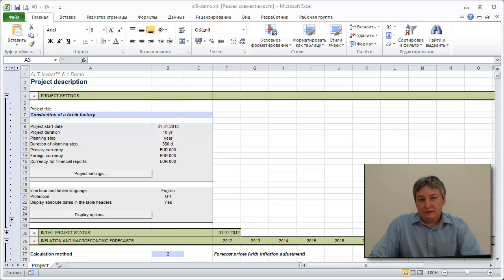Hello. Let me briefly introduce our software Altinvest. This is an Excel-based model designed to create investment project budgets and to analyze project efficiency, to calculate all investment criteria and financial ratios, and to do every analysis used for investment project analysis.